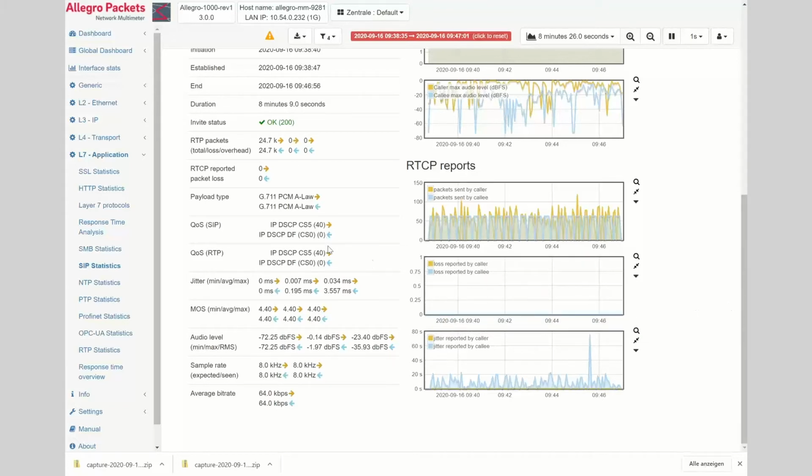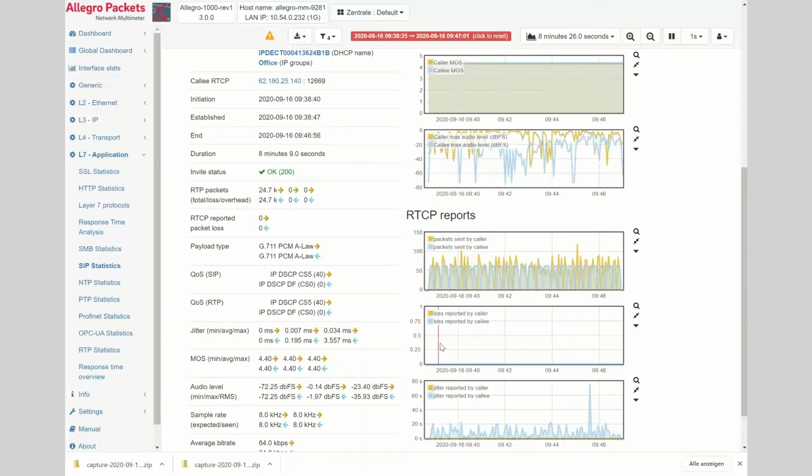Very interesting, for example, here for that call, we see that there is no loss reported, either by the callee or by the caller. So you can be extremely sure that all sent packets have been received by the other side because there is no loss. And so this call had 24,000 RTP packets and 0 loss. So if someone blames the network for bad VoIP quality, not on that SIP connection, I would say.